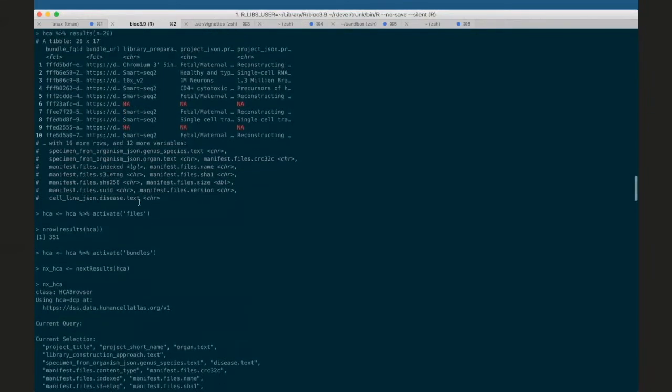Going further down, right now the HCA object is querying bundles as opposed to files. The purpose of this is to allow the user to toggle between browsing the files that are currently in these bundles in the HCA, or browsing just the bundles themselves. And the purpose of this was to show that there are 351 files within these first 10 bundles in the HCA.